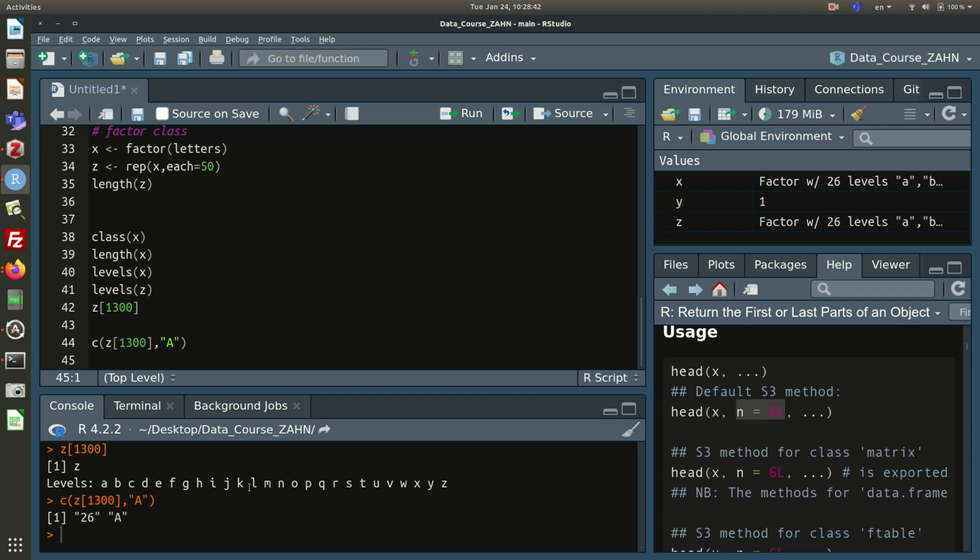Does it tell me 26 because 1300 is greater than 26, or because the 1300th element of Z was Z? So it looks it up here and says, ah, what you actually had is not the letter Z, but the 26th type of item that you can be.